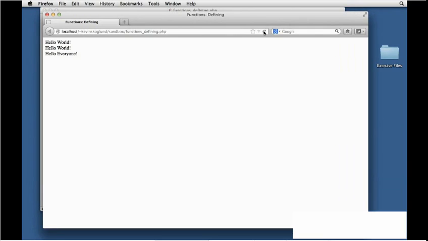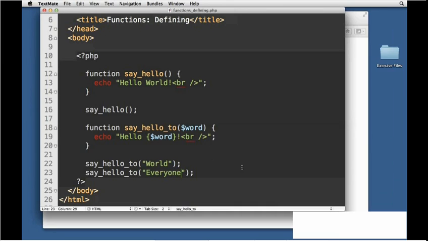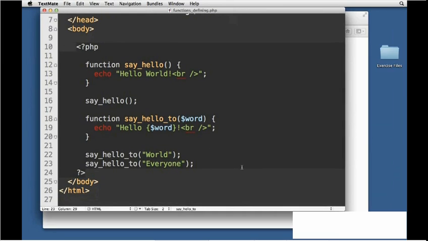So say hello to everyone now returns hello everyone. Now this is a super simple example, but regardless of what task we're trying to perform, what we want is to take input and based on that input, get back different output. We don't want the same output every single time.